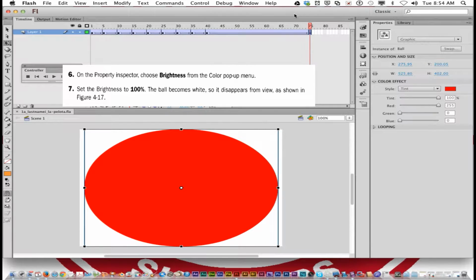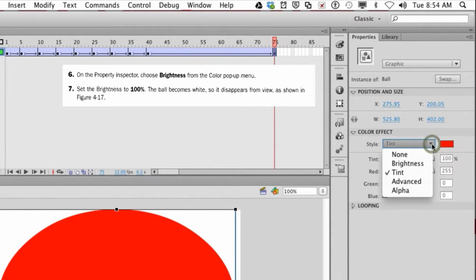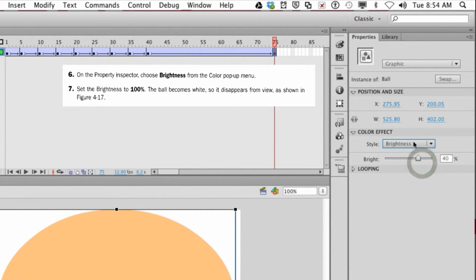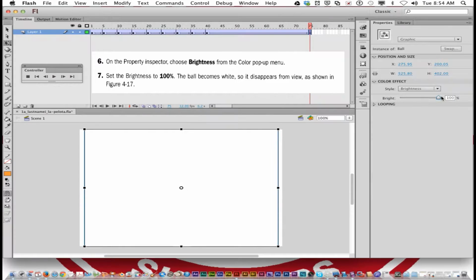What we're going to do, number 6, is go under color effect in the properties panel where you had changed the tint, and change it from tint to brightness. Under brightness, we're going to change bright to 100%. Basically, when you make something brighter, you add more light, like light color. So it changes it to white if it's at 100%.